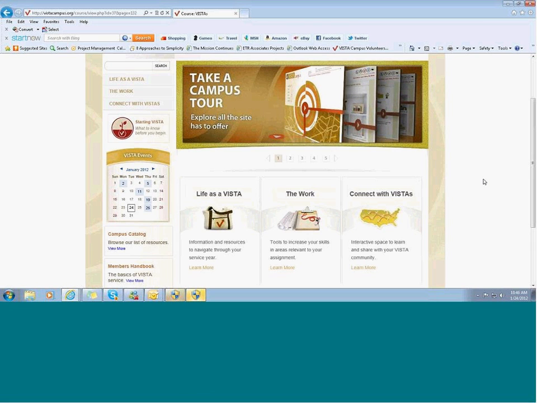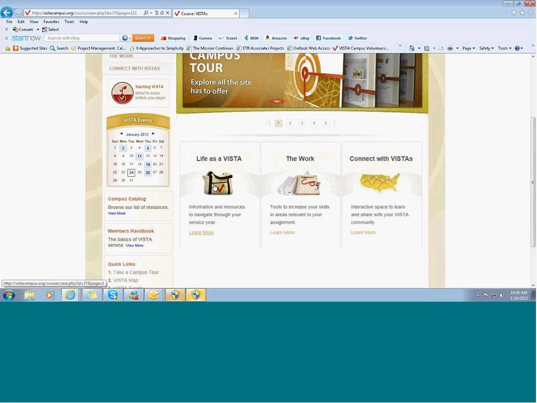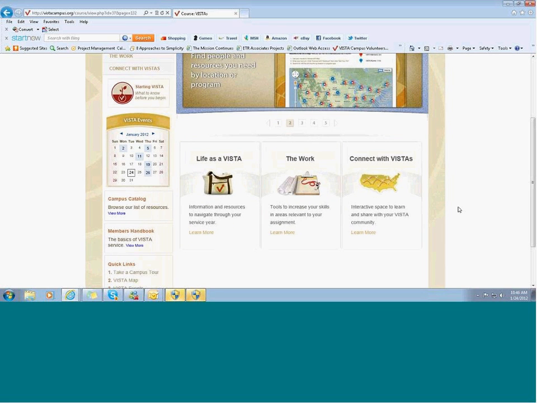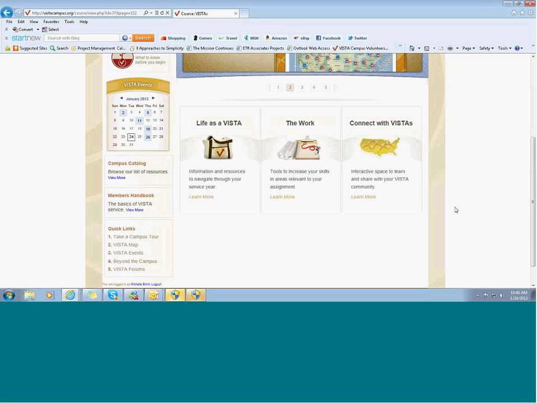The Vista member area is broken into 3 main pages. You see Life as a Vista, the work, and Connect with Vistas. And we'll be spending our time today going through these each in a little bit more detail to give you a sense of the types of information that's available on each of those areas.